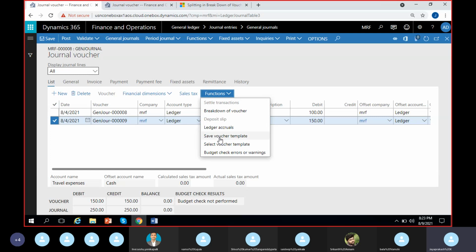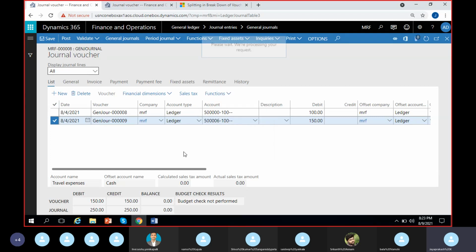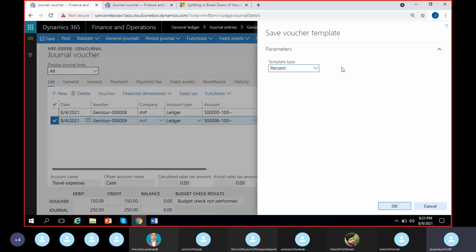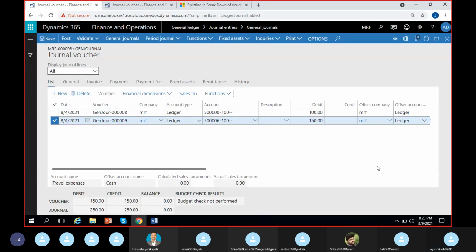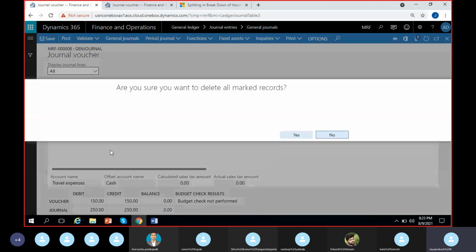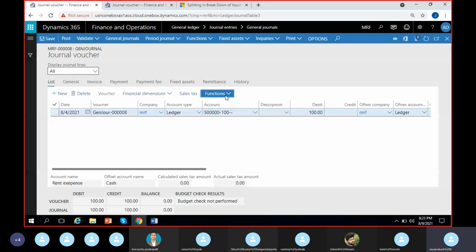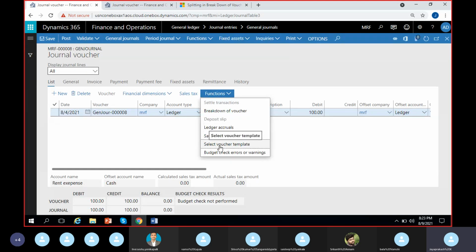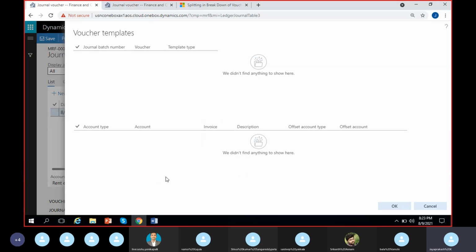In that case, I can use this option, save voucher template. You can select percentage or amount. I'll generally go for amount and select it. The system will automatically save this voucher. This voucher will be saved in the system memory and I can retrieve it if I want. Suppose I delete this voucher here and I'll again bring it back. Suppose I go here and click on select voucher template. So it's not showing up.